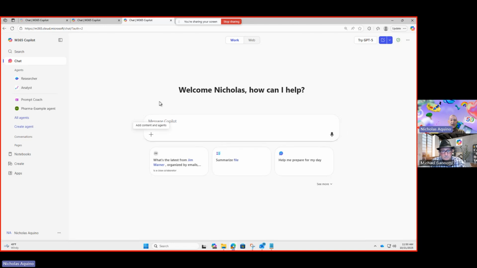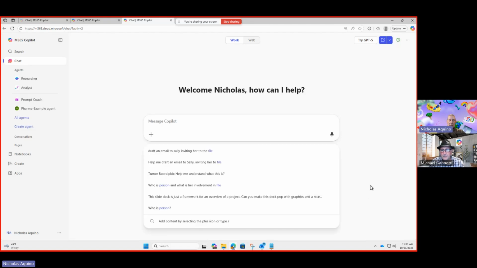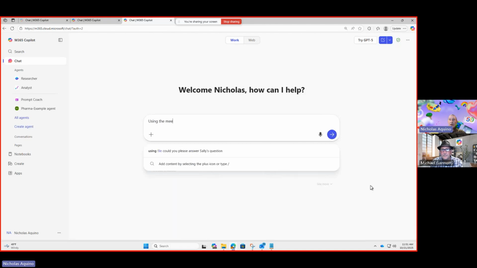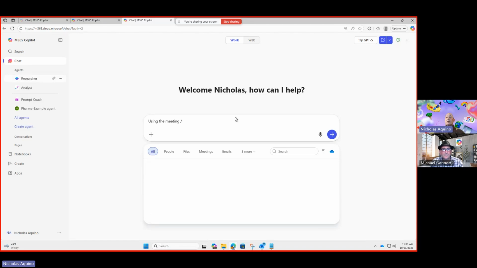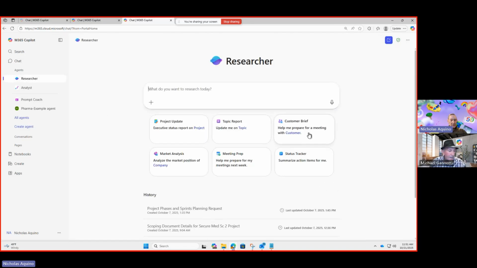So the way I use it for project planning specifically is I will have a purpose-built discovery meeting with my customer or my partner, whoever I'm working with to develop a project plan. I'll record the meeting in Teams, and then I'll come over here to Copilot and I'll go into the Researcher agent after the meeting. Now, I've asked a lot of questions during this meeting, but what I'll do is say, using the meeting, and then I hit the /. Now, I'm not in Researcher yet. Let me get over into Researcher to prove this works. All right, there we go. So using the meeting, and then I hit a /.